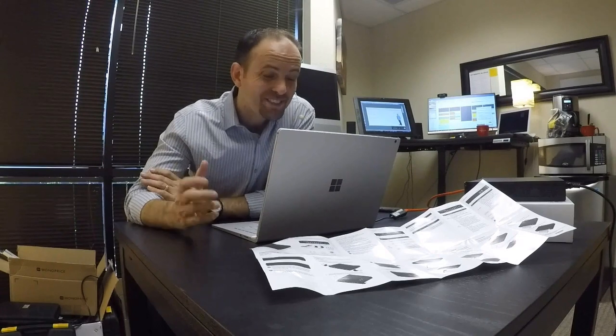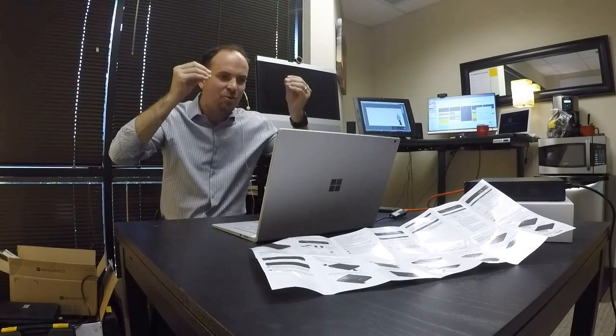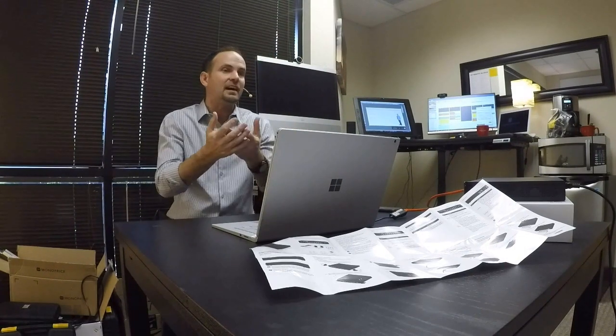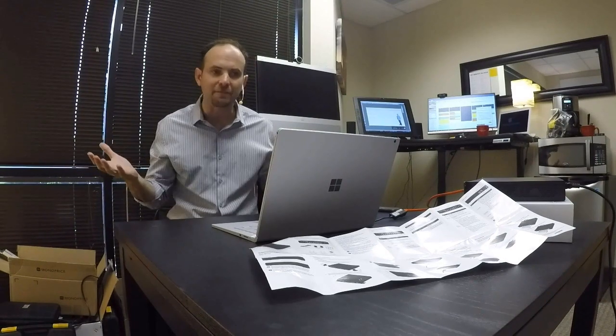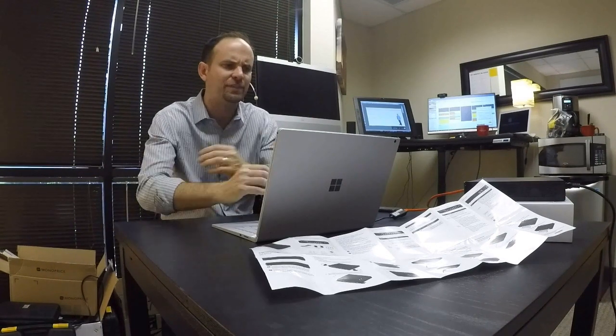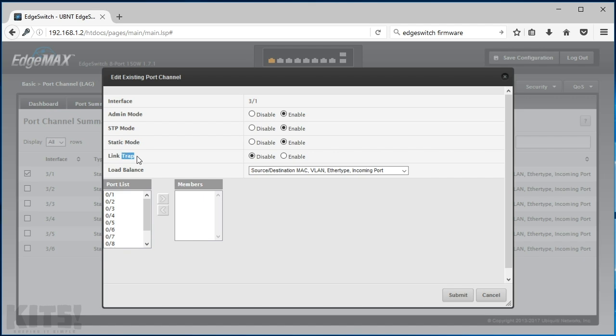The reason I'm using another switch is because I want to get in your mind the fact that the concepts are the same across whatever platform you are. You just got to learn each vendor's nuances right there. Link trap: a trap message is sent anytime something goes down. That's an SNMP monitoring trap saying, help, I'm down. And it's saying, I'm not going to do that if this goes down.